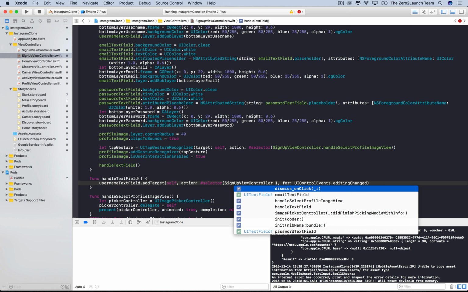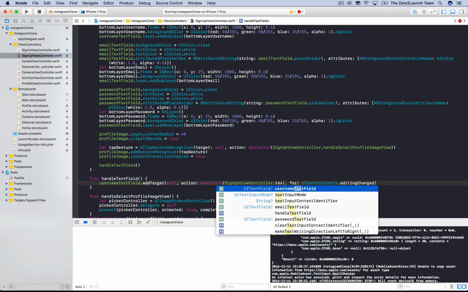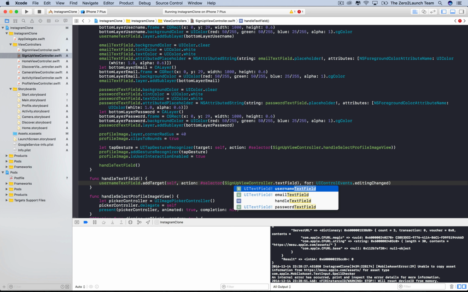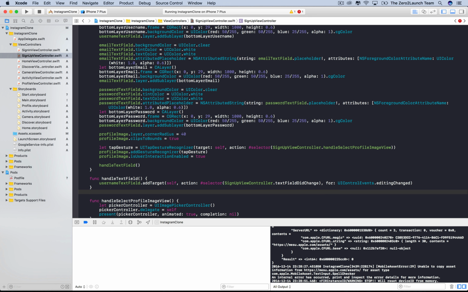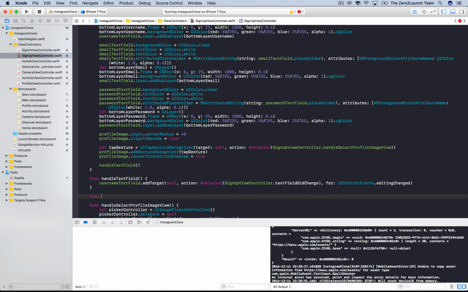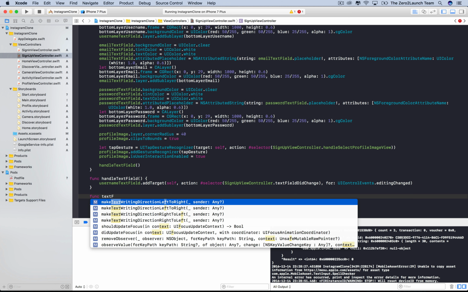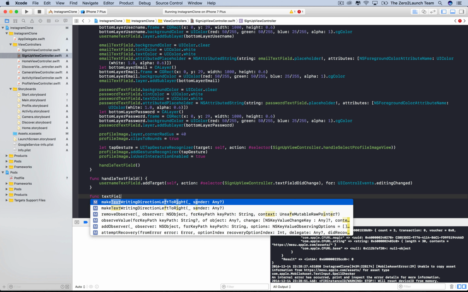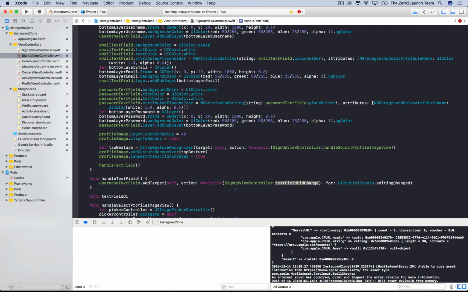Let's give it a name, like textFieldDidChange. Alright, good. Let's see how we should implement this method. In this method, we're going to check if all of the text fields have something in them. If yes, then we highlight the sign up button. Otherwise, we just disable it. Actually, my bad. Let's copy over its name to make sure things are correct.